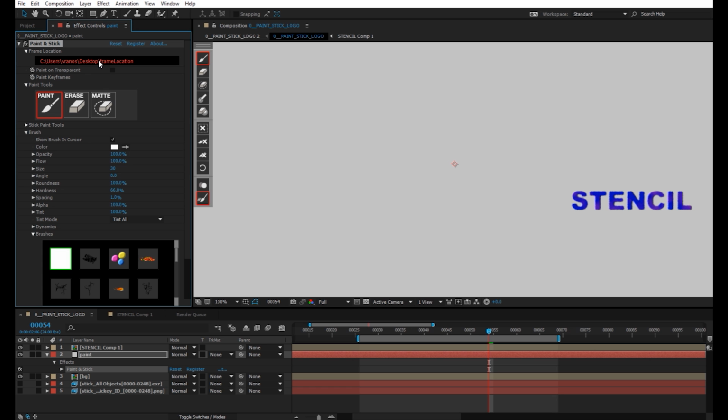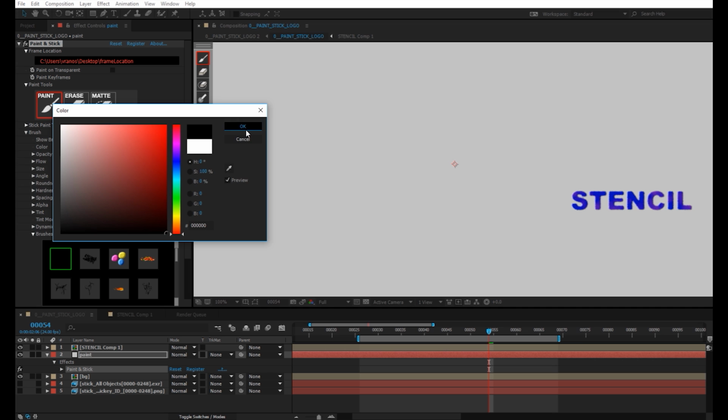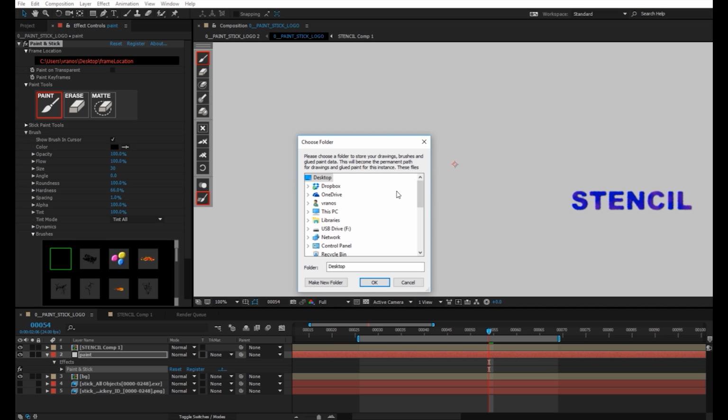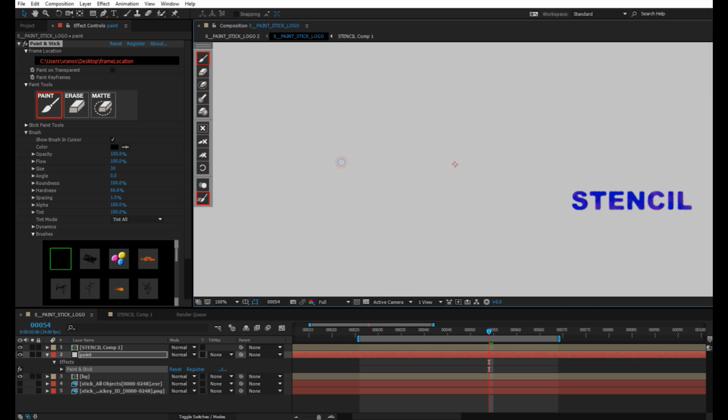The first thing it's going to ask you is to choose a frame location if you attempt to draw and you haven't already drawn. So this is just the permanent location of your frames. Put it somewhere safe where these frames aren't going to get deleted. The frames are not stored with the project.